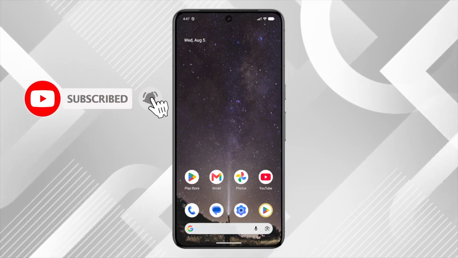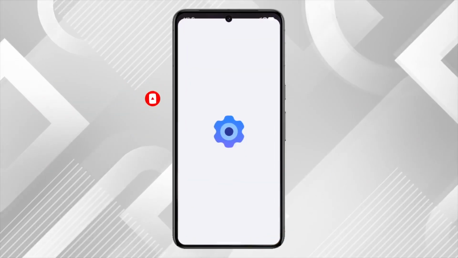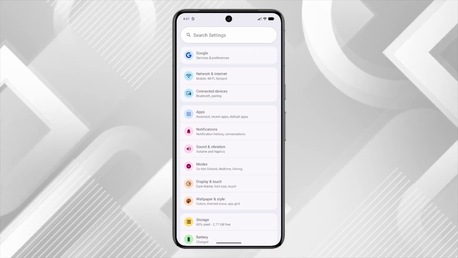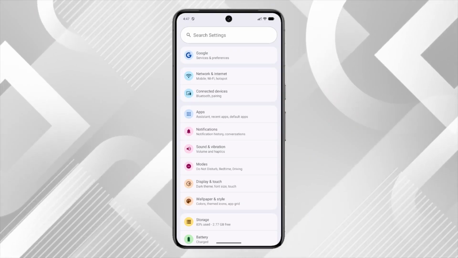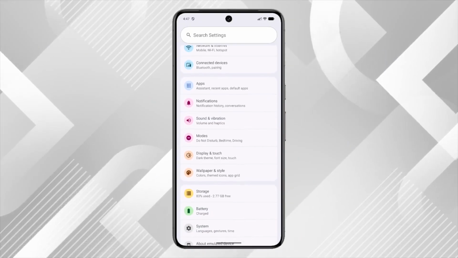First, tap the gear icon to open up the settings on your device. This is where you'll find all the customization options for your phone, including keyboard settings that control how your typing experience works. Once you're in settings, scroll down until you see the option labeled System. Go ahead and tap on it.